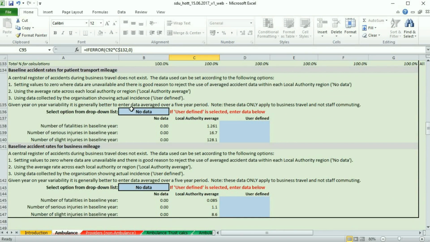The other thing, next stage that is really important, what we've done within the tool is also attribute the health and societal impacts in terms of cost, death and quality adjusted life years from accidents. Within the ambulance interface, we've assumed the staff commuting has the average accidents per kilometre for the local authority or the local authorities in which your trust is located. But here for the patient transport mileage, you can put no data, which assumes there is no accidents related to the movement of patients within your trust.